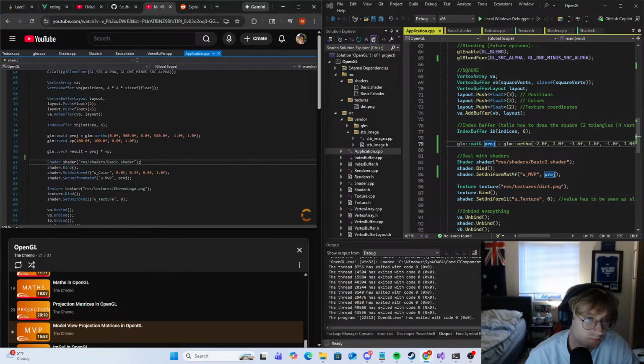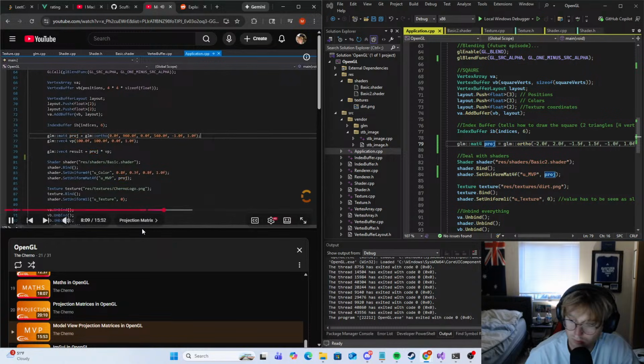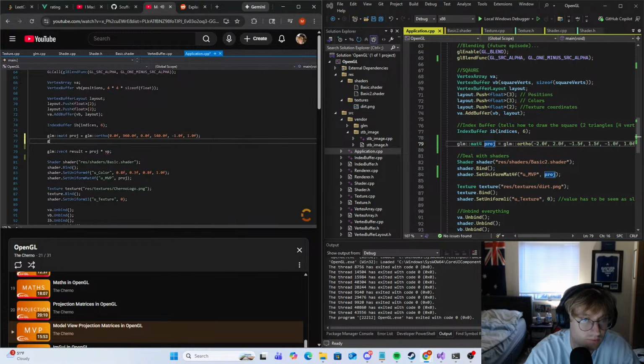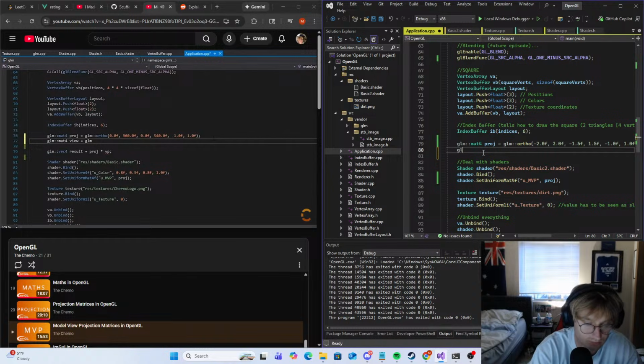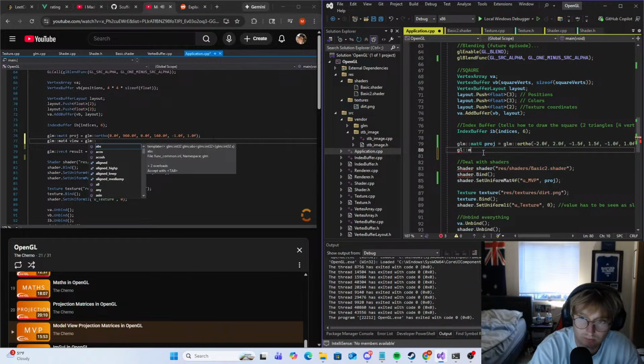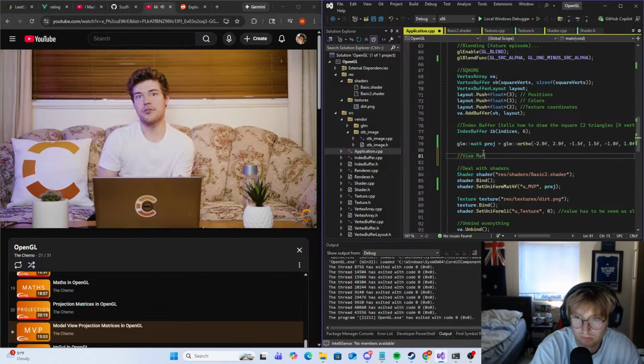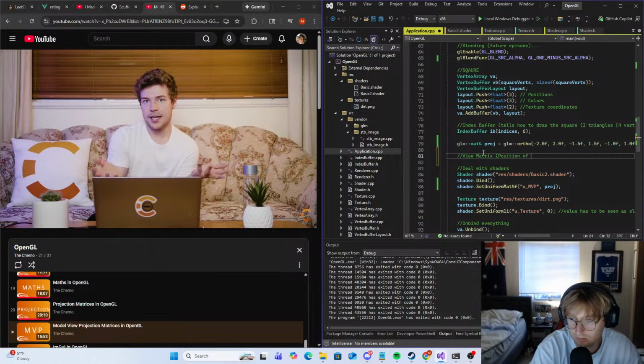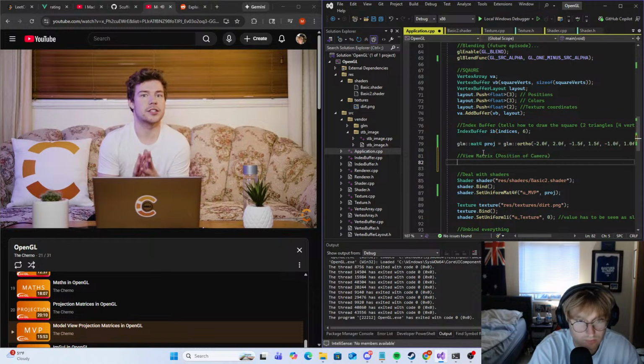Now, if we take a look at what MVP actually is here, you can see that what we actually pass in here is just this proj, right? We're just passing in that projection matrix. We don't have any view matrix or model matrix. But what we're going to do now is add a view matrix. And this is going to be the position of our camera. So at this point, we need to decide, how do we want to move our camera? Maybe we want to translate our camera. We won't worry about rotation, just to keep this simple for now. Let's maybe move our camera, I don't know, 100 units to the left.